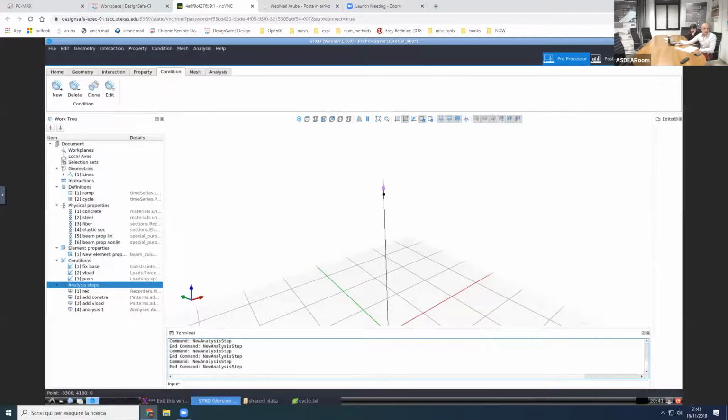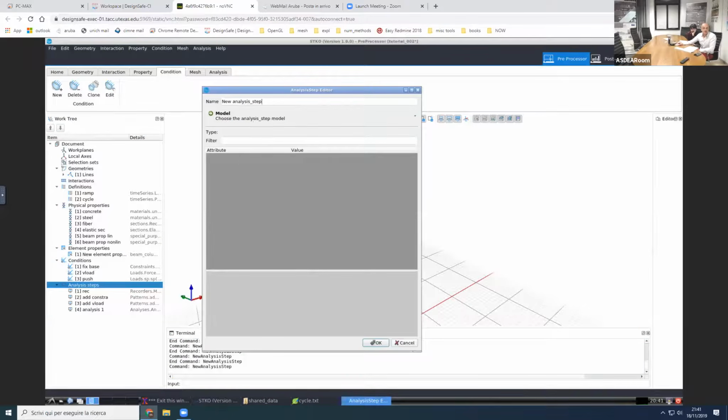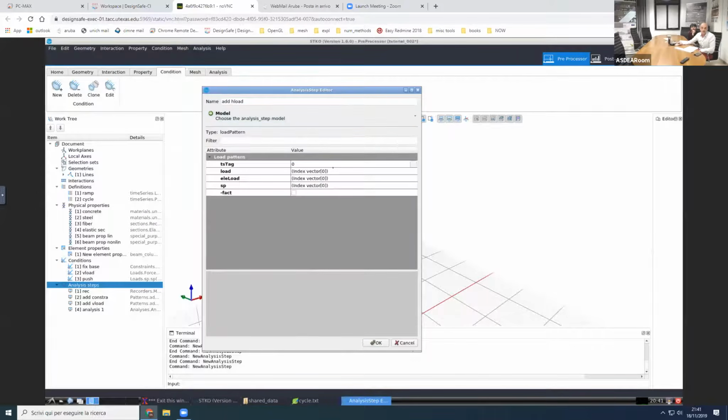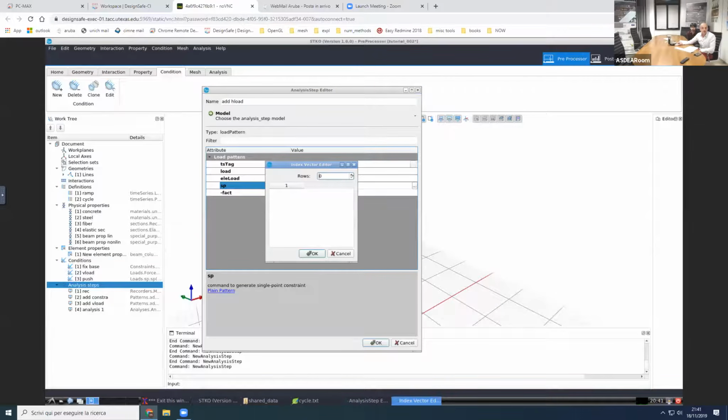Now we can start applying the displacement cycle. Once again, this is a load pattern. So add horizontal load, pattern, add pattern, load pattern, pretty much as the previous one. Now we choose a different time series, which is the cycle. And then we are going to put the imposed displacement here because it is a single point constraint. And let's put it here to push. Okay.